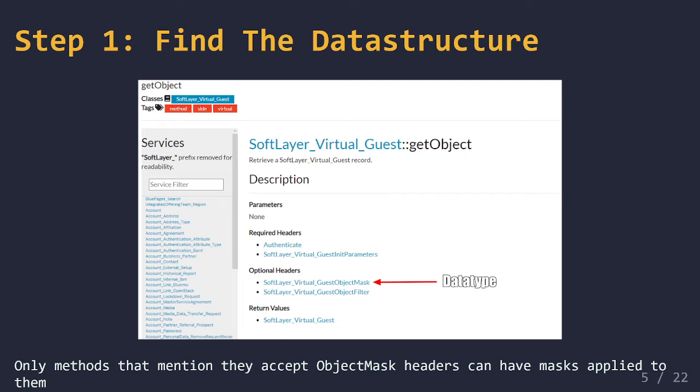Not all methods take in object masks, so it's important to look for this header here. If it does not have an object mask header, you cannot send an object mask into that request.